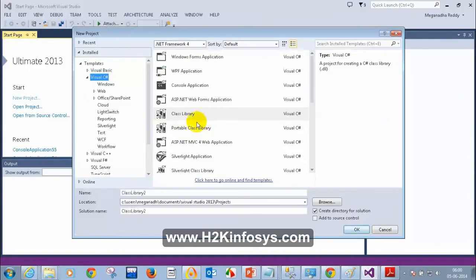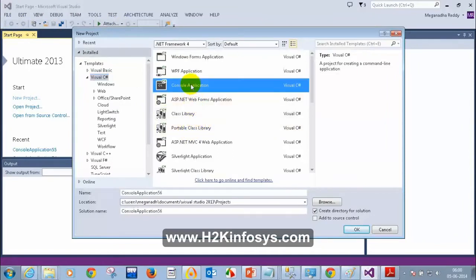File, new project. And I'm going to select console application. For those who just joined the class, from now you will understand even if you have missed the previous classes. This is a completely different topic from what we have discussed previously. So I'm going to create a console application. Click on OK.